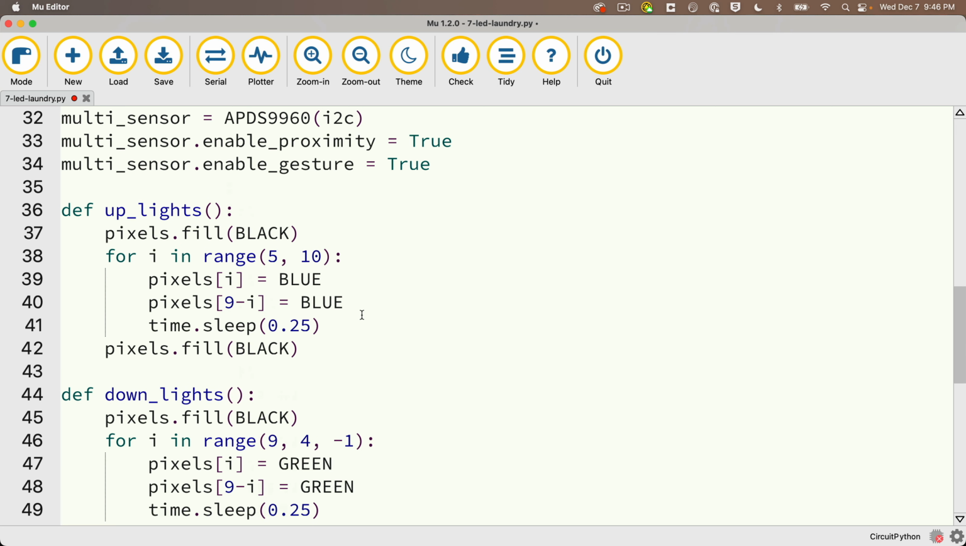Well, the up lights, again, if we took a look at those, we know we want to go from 5 to 10. Actually 5 to 9. So the range is from 5 to 10, which means we go from 5 to 9. We never reach 10 in here. But watch what we do. So we're going to do, you can see here, okay, if i is going to go from 5, 6, 7, 8, 9, so we're going to turn 5 blue.